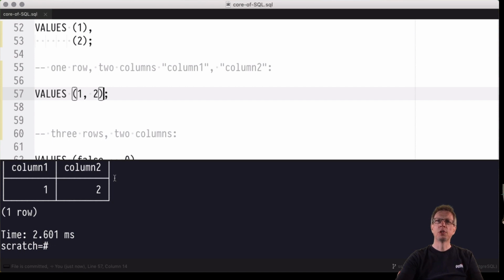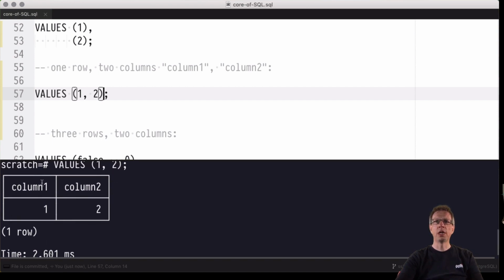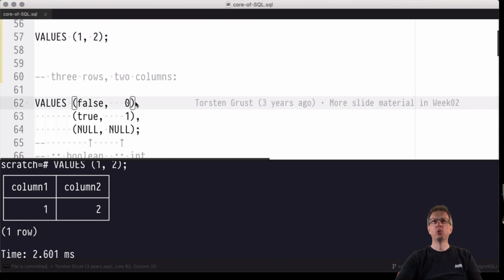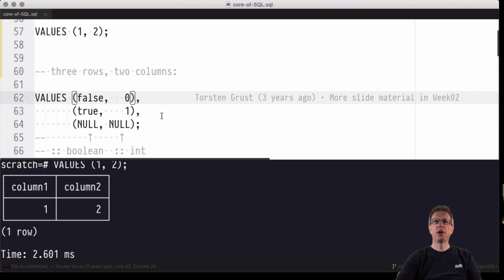Yes, indeed. 2 columns, 1 row, and the columns are named as I told you on the slide. These temporary names have been introduced that we can later rename as we like. Okay, and a larger values clause would be this. This would introduce 2-column row values into a 3-row table. All of the types are compatible.